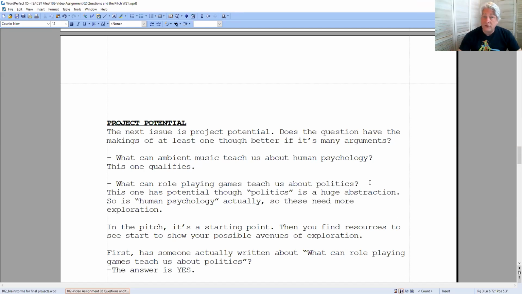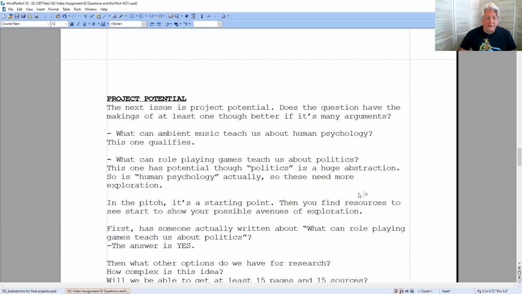This also has a really good possibility, but both the ideas of politics and human psychology are huge abstractions. So that's why I keep telling you, this is just the starting point. That's okay for a starting point, but you're going to have to develop those ideas and get specific about what about politics or what about human psychology we're going to talk about. But it's a good starting point, and there are possibilities for a lot of exploration.